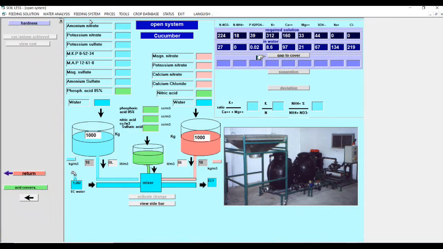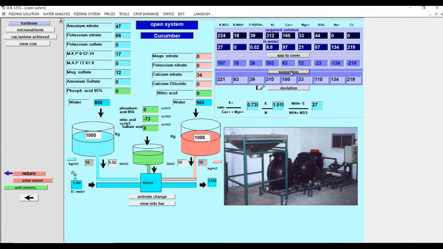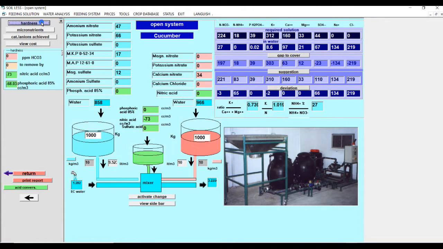For example, here we have the feeding solution and the water. I click what is the gap, what is my suggestion, and what is the deviation between what I was expecting and what in fact I received in tank A, B, and C for the acids, including EC before and after. I can change the number, by the way.